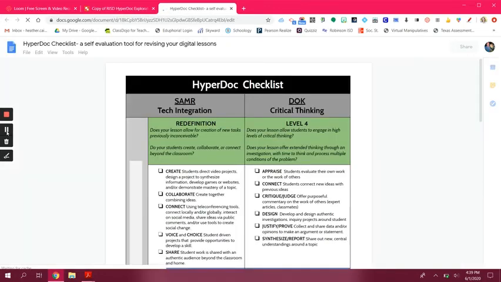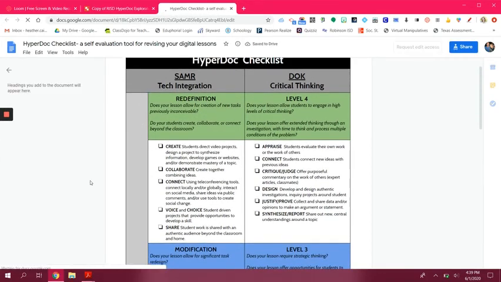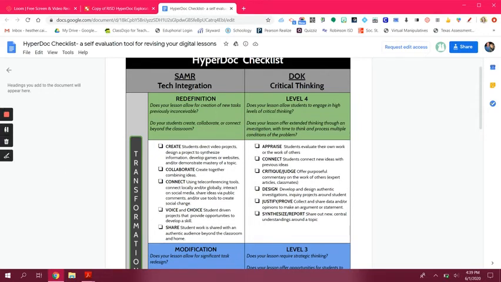So this is a little checklist for you. How does it measure up for creativity? Do you have collaboration? Are you connecting? Do students have voice and choice? Are they able to share? So go through this and see, what do you think? How does yours hold up following this checklist?